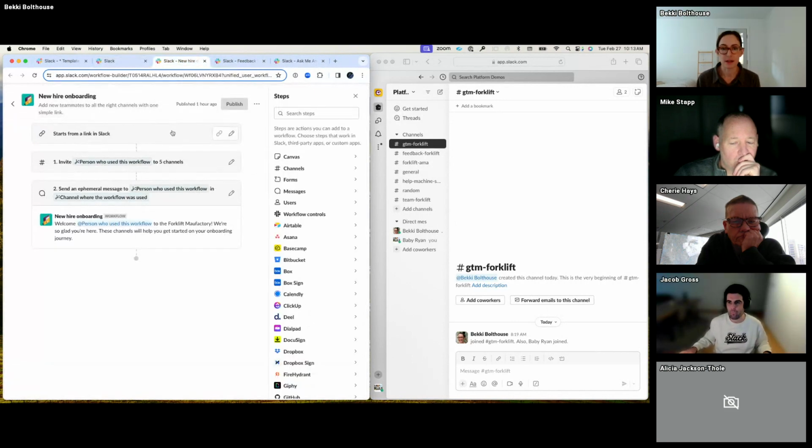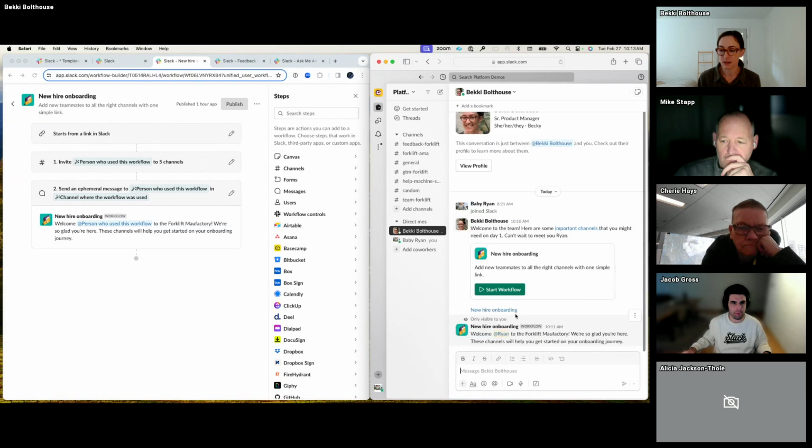So I started to make a couple changes. I didn't change this. The workflow starts from a link in Slack. I already showed you that. And as a reminder, it looks like this. The link is shared in Slack, and then it unfurls into this nice card with a button.